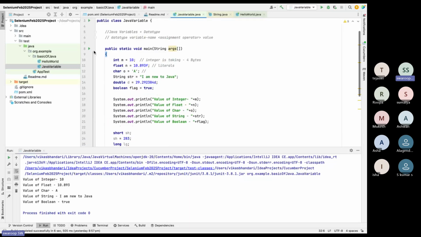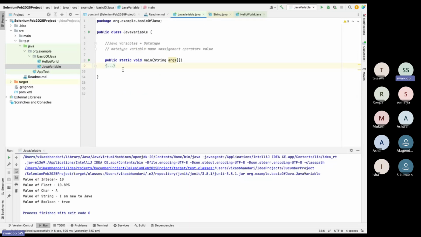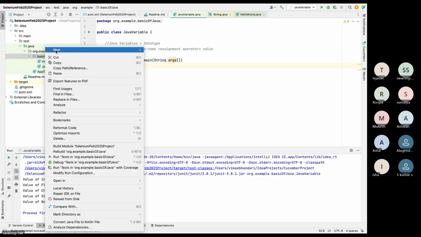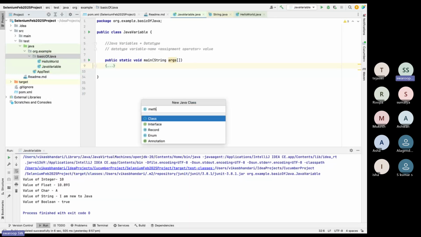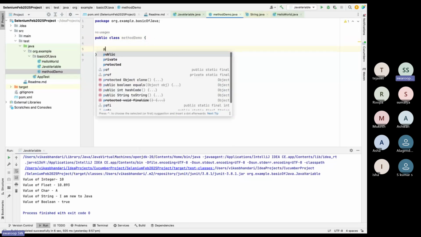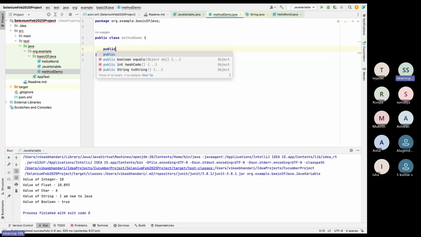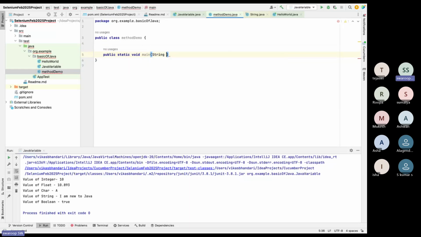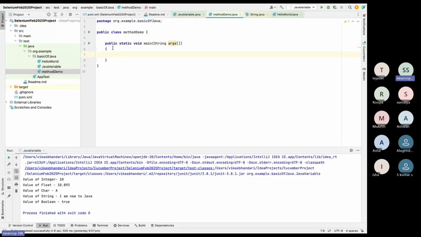Now I am trying to showcase the structure of a method. For that, guys, I am creating a new class, MethodDemo. Everyone can see I have created it: public static void main, String arguments. I hope everyone is now clear with the structure. If anybody is facing any issue or challenge, please let me know, guys. Now we are discussing methods in Java.